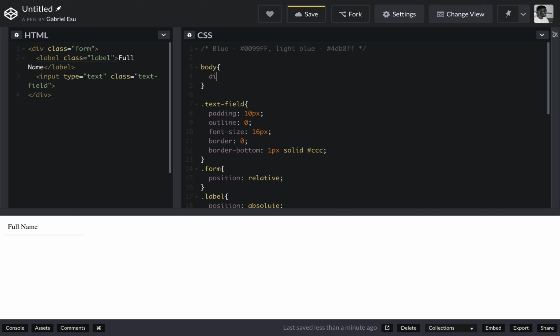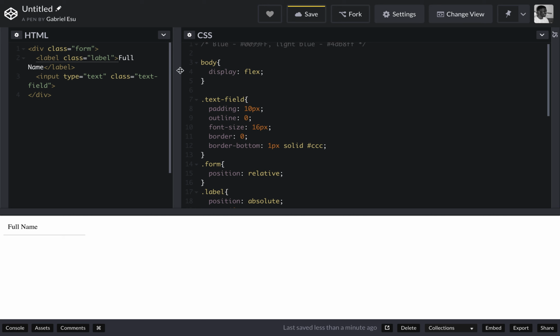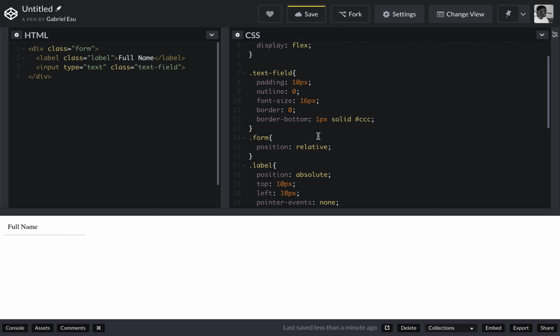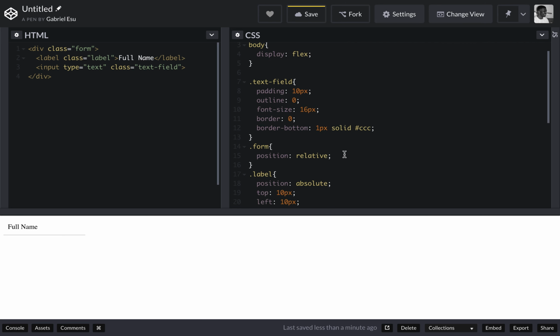tag and I can say display flex. Once I have my display set to flex in CSS flexbox, any direct child of that element, which is the form, is the direct child of the body, can be centralized perfectly. So I could just go to my form and if I set margin to auto, the browser automatically calculates the perfect center on both the vertical and horizontal axes.